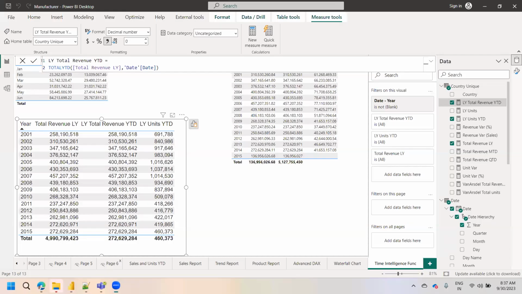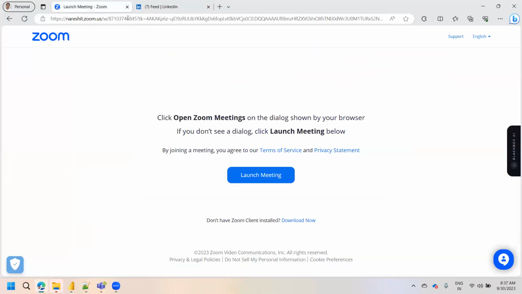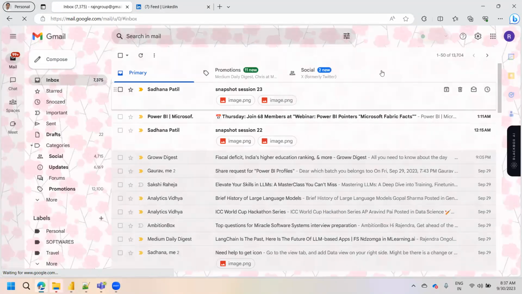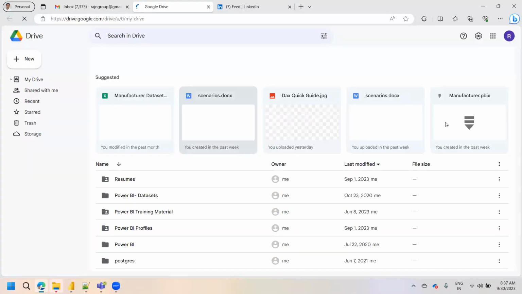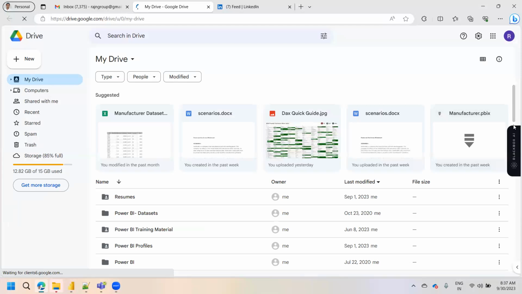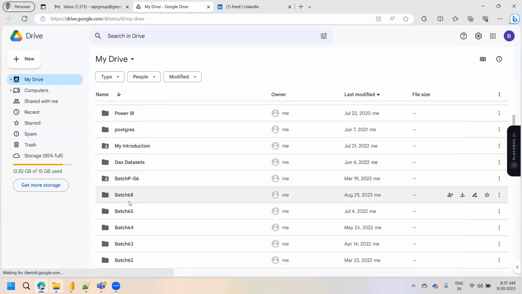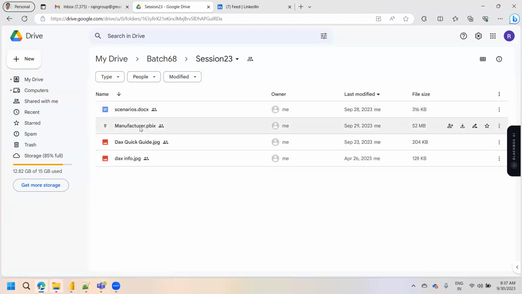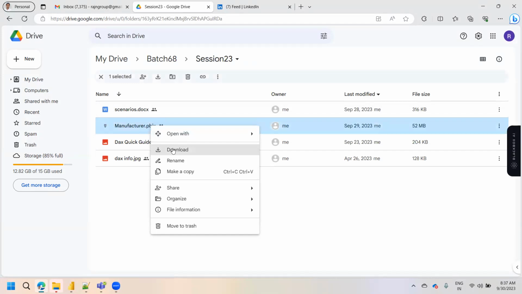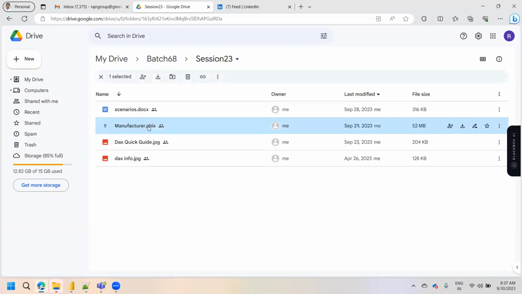I will share it right now. See here, I'm sharing the PBIX files with you. So this is your folder, and inside is my PBIX file. Don't open it. Just right click on top of it and download. Don't open it, don't select it.